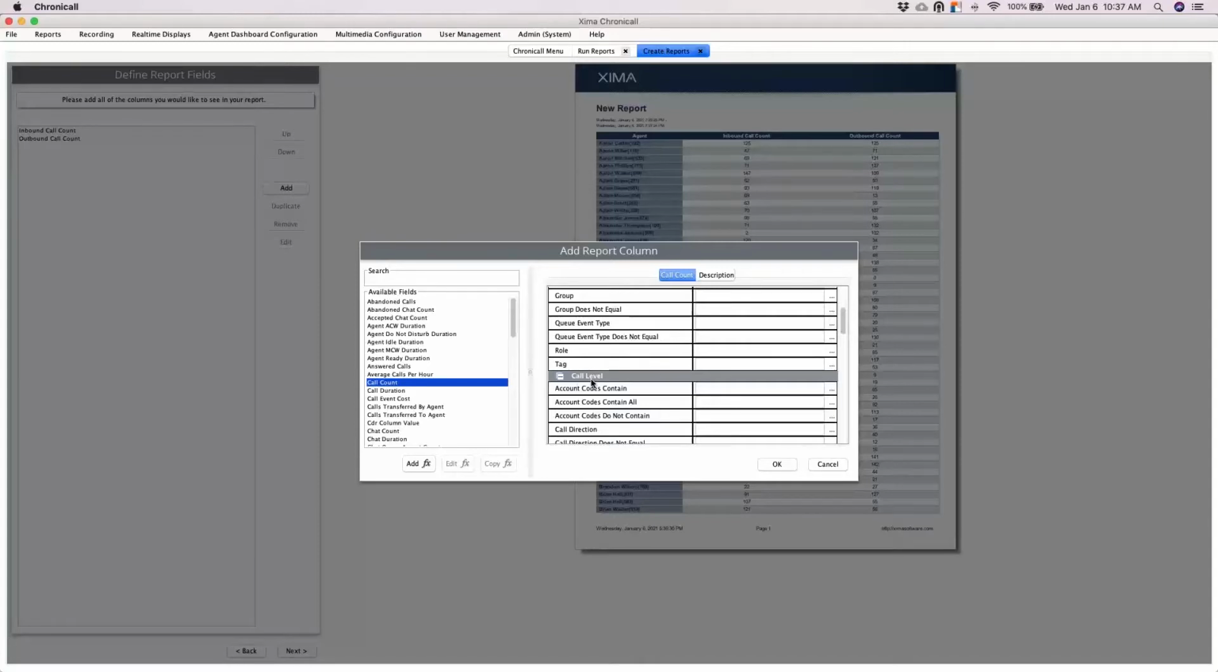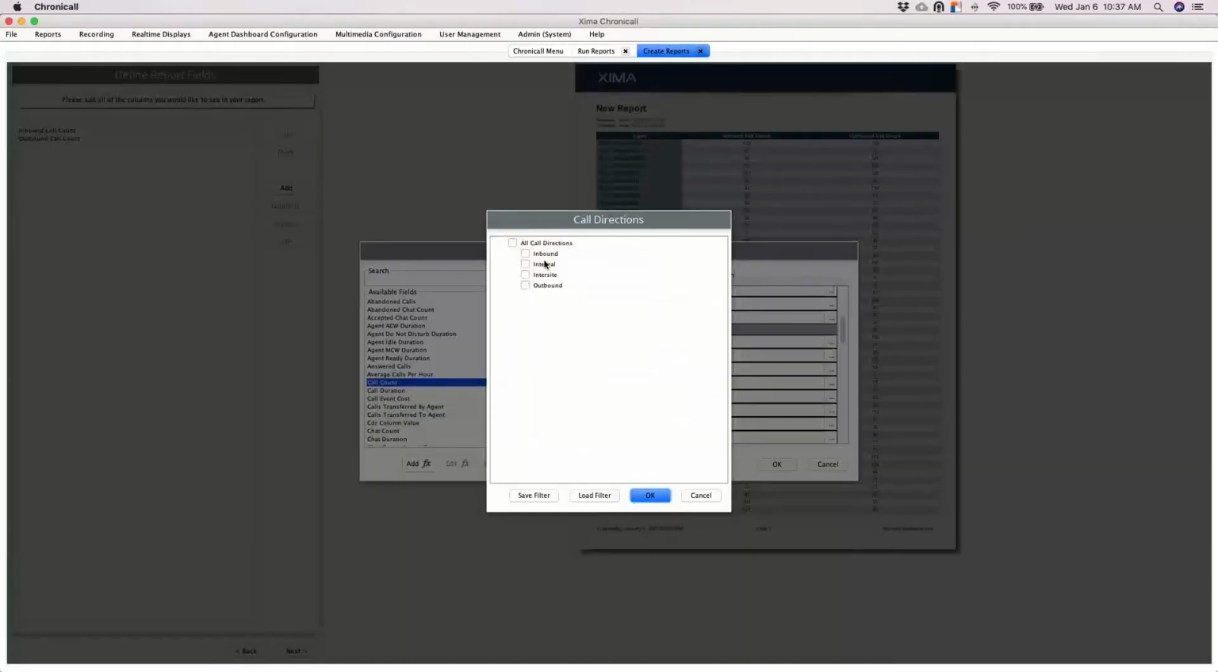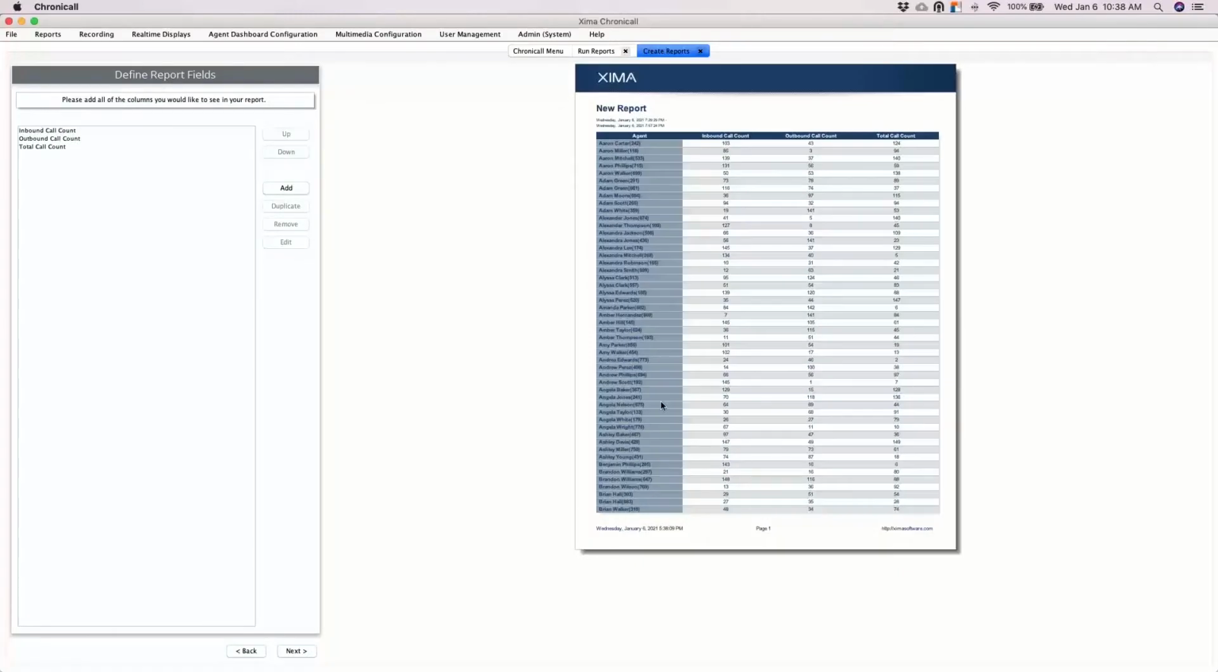Call level is the most advanced aspect of this, and although it's advanced, there's some things that are pretty basic here. Things like call direction. So if I open up call direction here, I can see it's currently counting all call directions. But remember, I don't care about the internal option. So I'm actually going to go ahead and select inbound and outbound, and then hit OK, and then hit OK, and that's it. Now it's total call count, yes, but it's only counting inbound and outbound calls. It's excluding those internal calls.